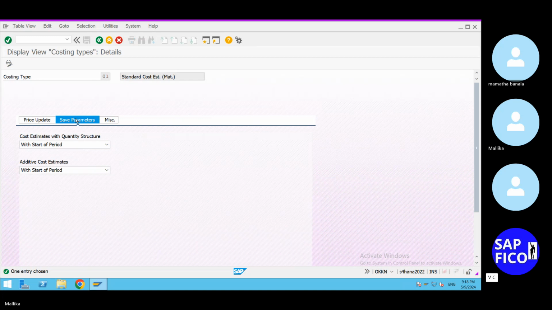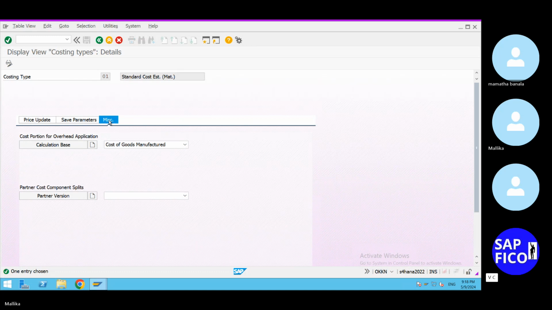Now you have one more thing. The most important point is how the price should be updated in the valuation areas. The price should be updated based on either the standard price or the moving average price. That is very important. Now go to the miscellaneous.